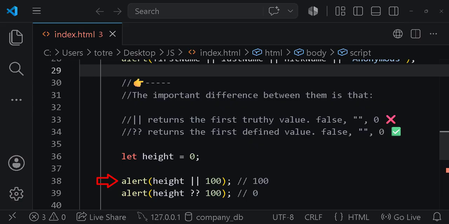Why? Because for an OR operator, 0 means a falsy value. The OR operator skips falsy values and finds the first truthy value. So it skips this 0 value and jumps to the 100 value. Whereas, in the same scenario, when we use the Nullish Coalescing Operator, it just checks if the value is defined or not. A 0 is a defined value because it is neither null nor undefined. So it is okay for the Nullish Coalescing Operator. So we will get 0 as the result here. That's the key difference between the Nullish Coalescing Operator and the OR operator.